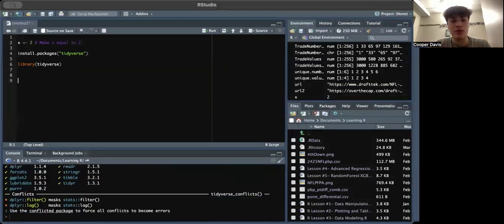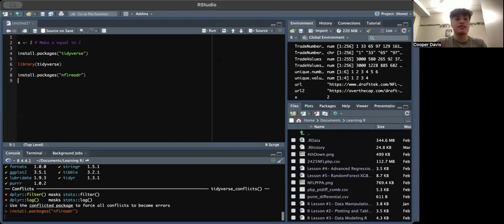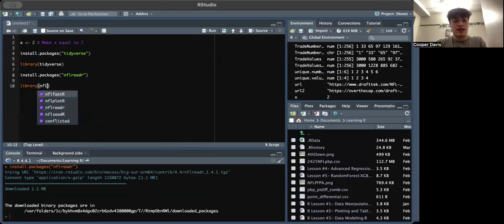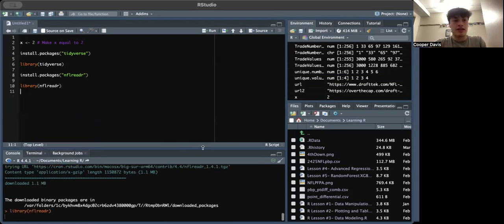So now that we have that run, we're going to do this for the other packages that we'll need for this specific tutorial. The first one is going to be the same format, install.packages, nflreadr. What this does is it can help us load in the NFL play-by-play data that we'll be using later. So we're going to run library nflreadr now that we've installed it.